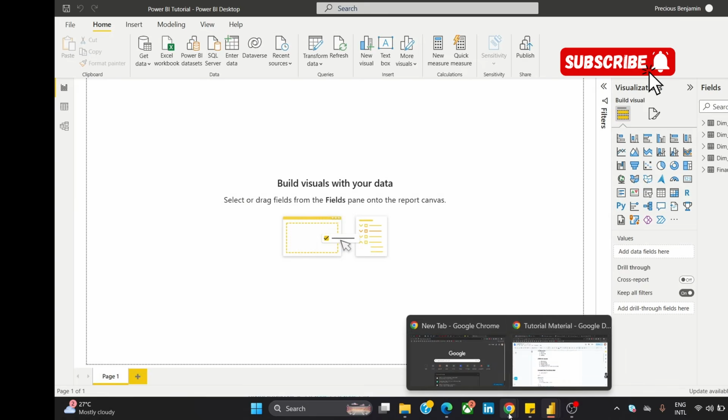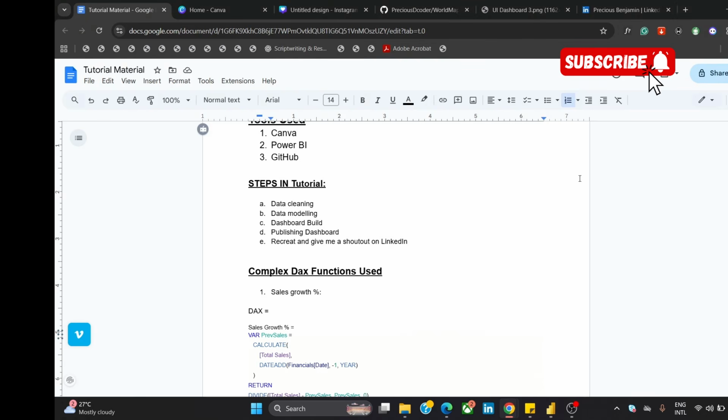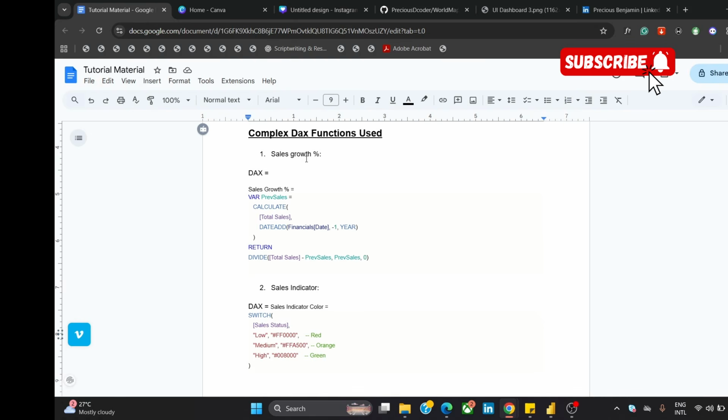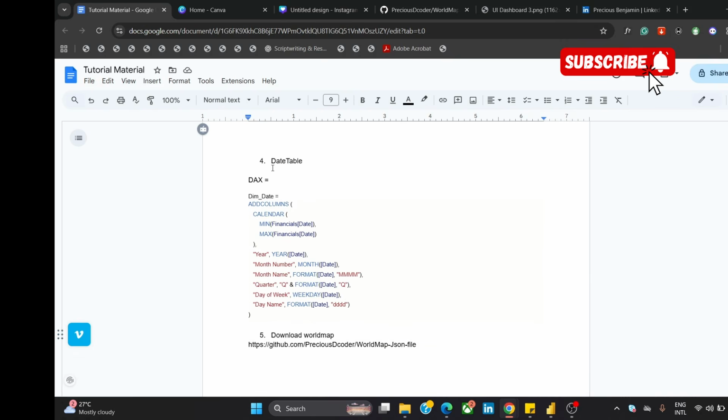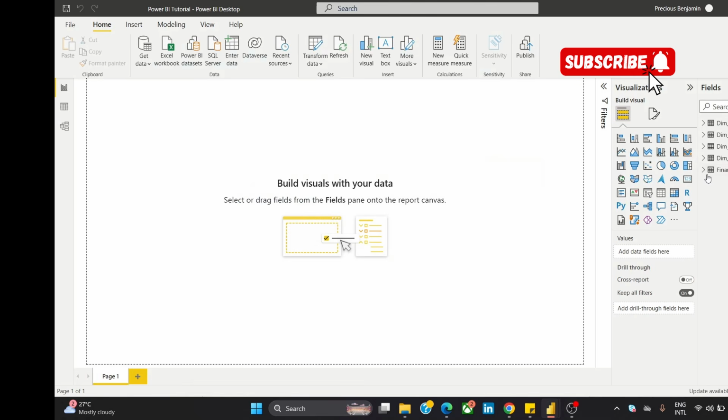Now, let's go over to our tutorial material. When you look at our tutorial material, I said we have complex DAX functions that we'll be working with. The first thing I want us to do is go over to this date table. One thing you need to understand is that this date table will be created from our date table in our financials. Okay, now let's move ahead.